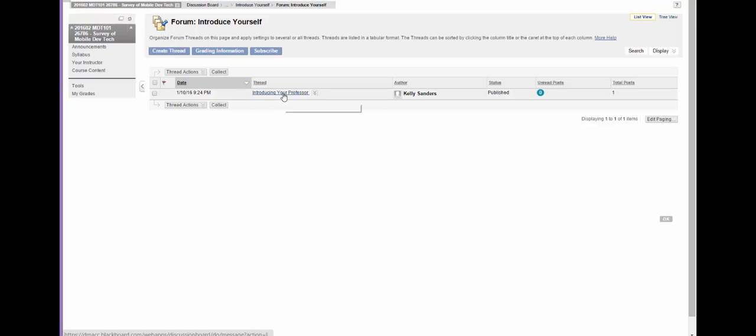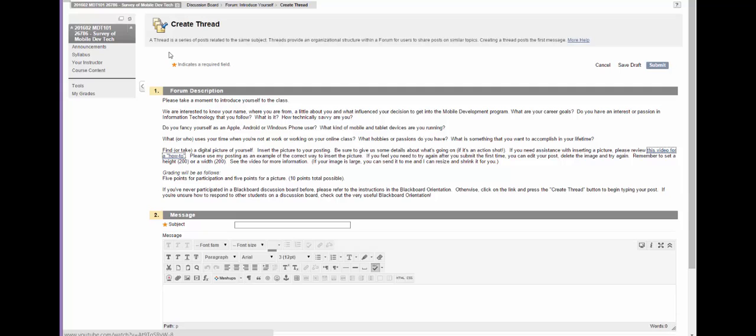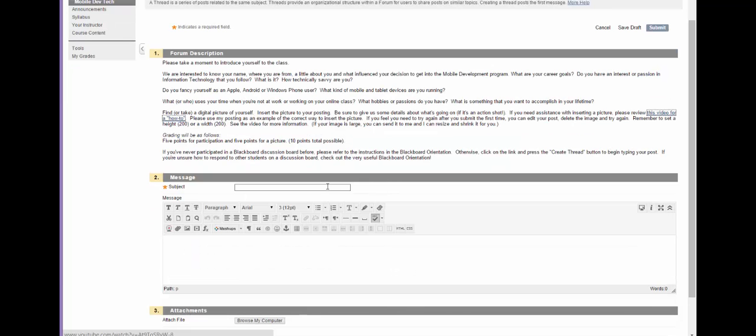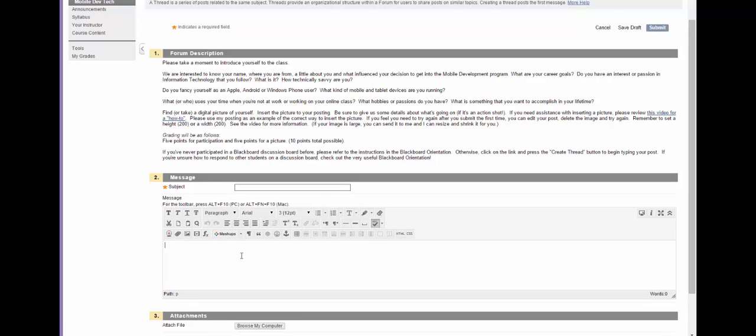When you are ready to post your introduction, you're going to click on Create a Thread. And the subject will be your name, and then down here in the text area you'll enter your introduction, what you would like to share about yourself. Here's a copy of the instructions that were out on the other page.